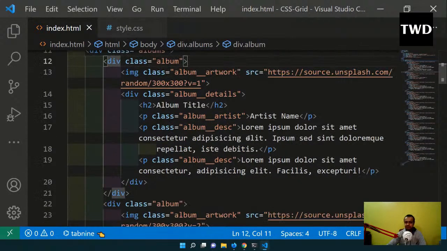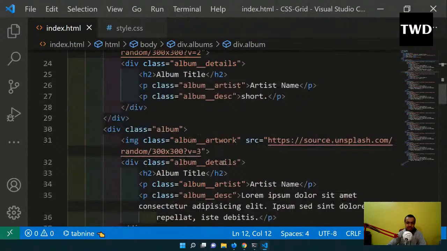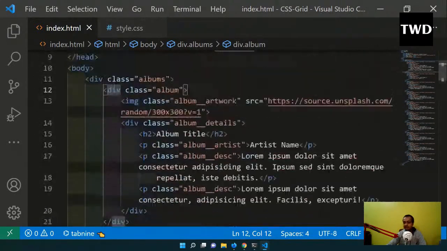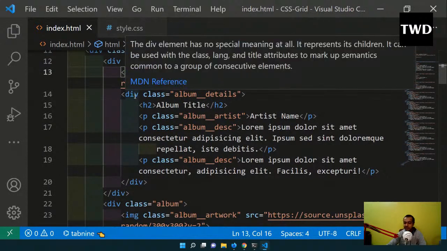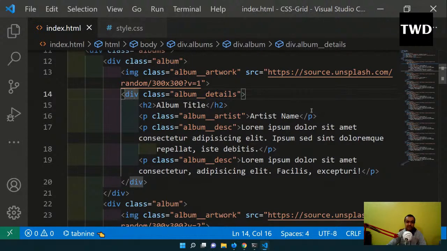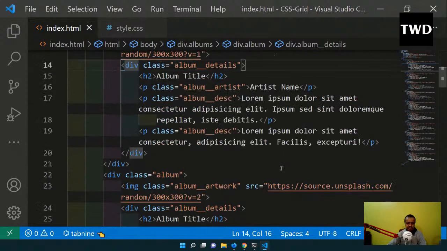What I was telling is that this div class album has the image. One thing to understand is that albums is a parent, and it has many children, each a div of album. Inside the div of album there are also two children: one is the image and the other is another div. The image just has that source from unsplash, and the other div has the album details: album title, two p tags, album artist, and album description, three p tags. Some of them are short, so that's why we have taken it like this.